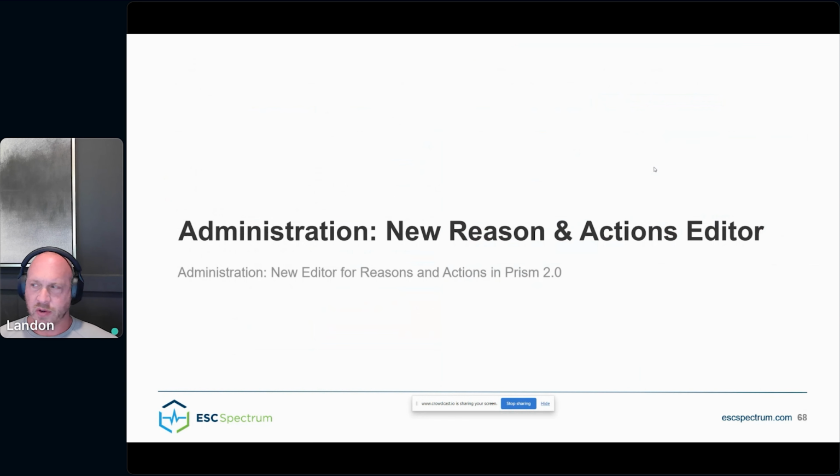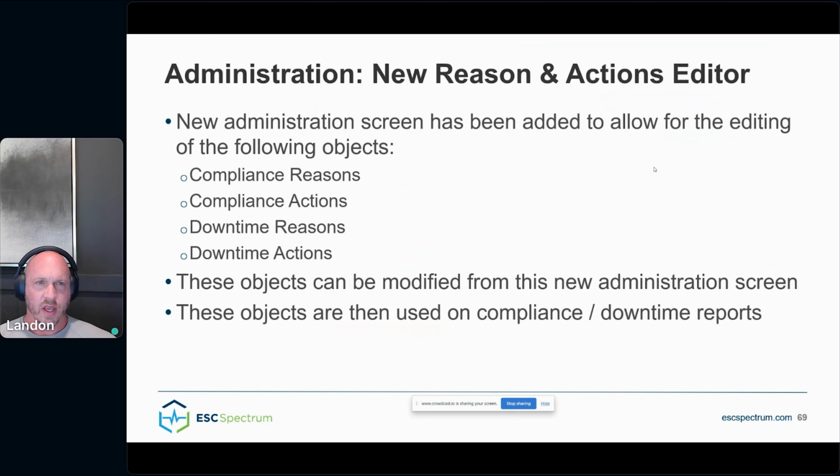We've added a new administration screen, the new reasons and actions editor. So this is a completely new administration screen in the administration section of Prism that allows for editing and creating these 4 types of objects in the Prism system: compliance reasons, compliance actions, downtime reasons, and downtime actions. So you can go in here and now modify those, create new ones, whatever you need to, you can do those.